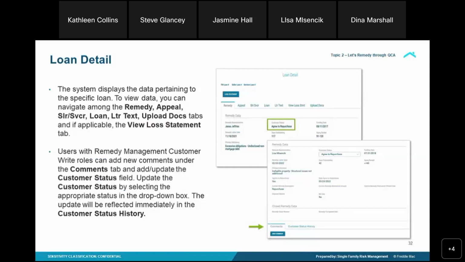Here you can select your customer status from a drop-down box. The most common and useful statuses are Appeal Submitted and Agree to Repurchase. However, you do need to have read-write access to select these statuses or to add comments. This can be obtained through your administrator within your company, and if you don't know who that is, you may call 1-800-FREDDY and they should be able to help.